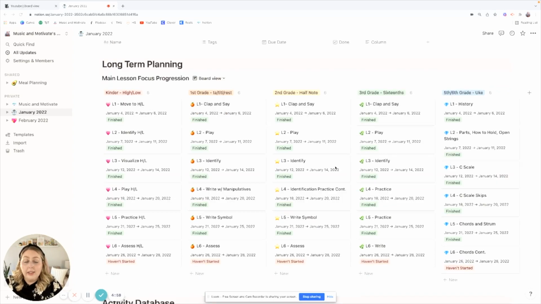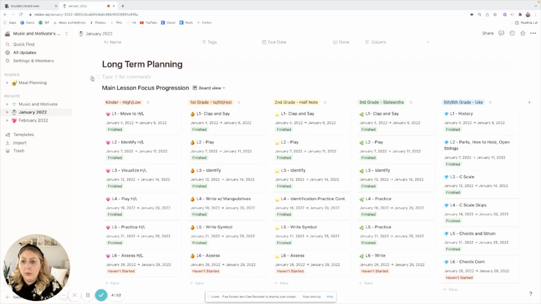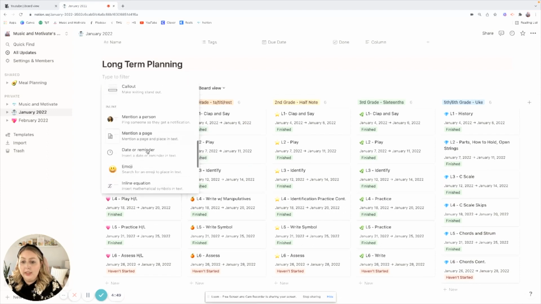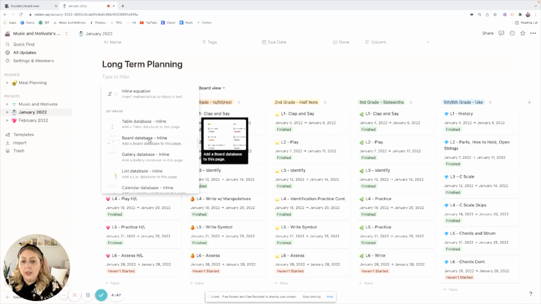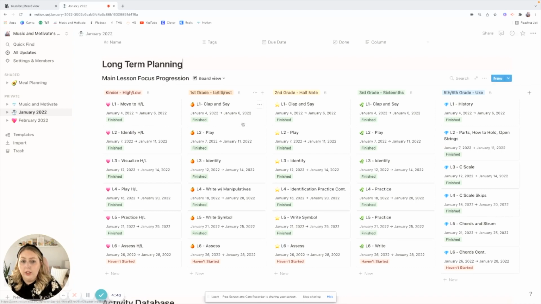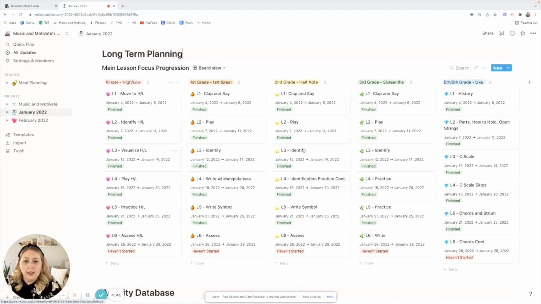Okay, this database is where I fell in love. This is called a board view database. So again, you would go here, you would go all the way down in this board database inline. This is where I was like, I love how visually I can see across the board exactly what's happening.